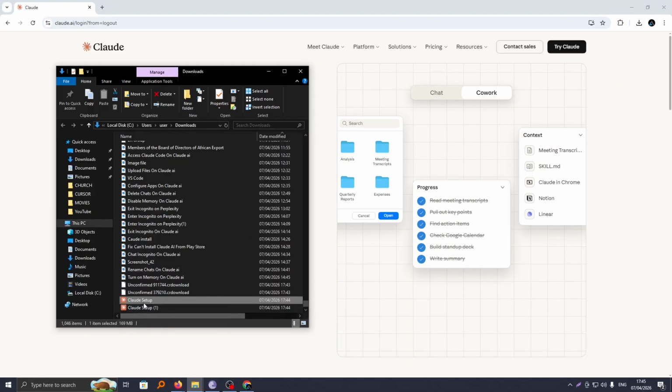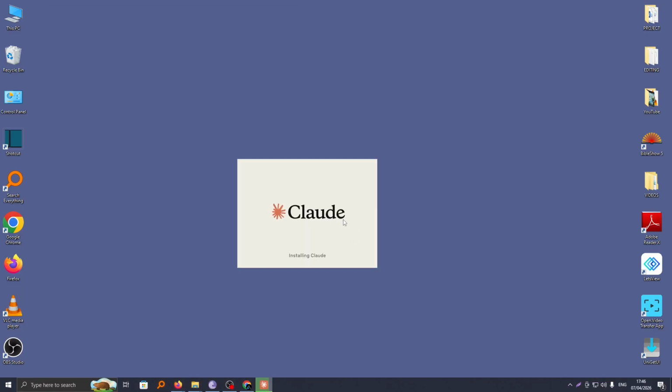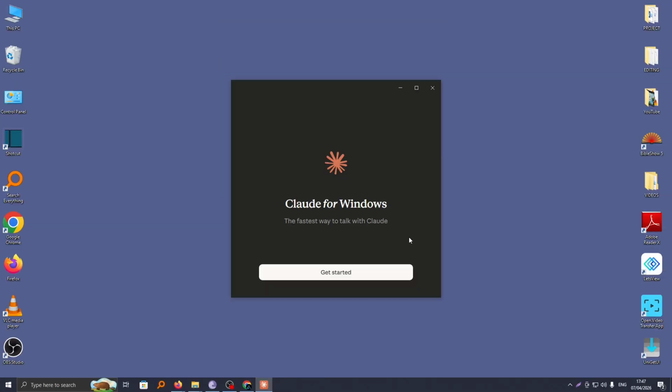So I downloaded twice by mistake. I'll click on the first one and this will run the setup. So double click on the setup file and this will commence the installation process. So let's run until it is done. And once done, now you have your Claude installed on your computer. You can now click on get started to log into your account or create your new account.